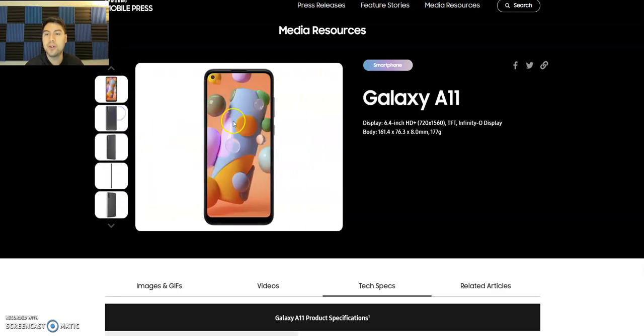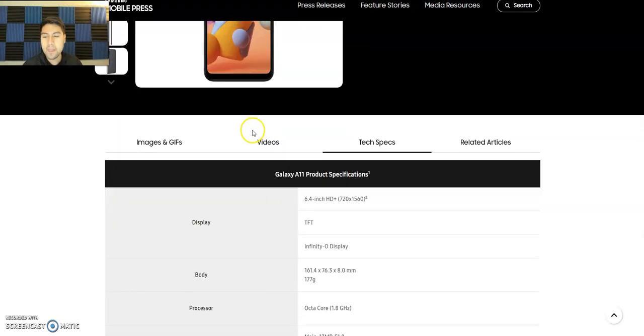Let's see, so here's the front. It will have a hole punch camera, kind of like the S10s. If you ever looked at the S10 or S10 Plus, that's how it looks, which I don't mind at all. There are a lot of wallpapers that you can actually use to disguise it, and a lot of people have figured out how to do it. It just lets you see more of the screen, which I like, not having a notch. I do like that.